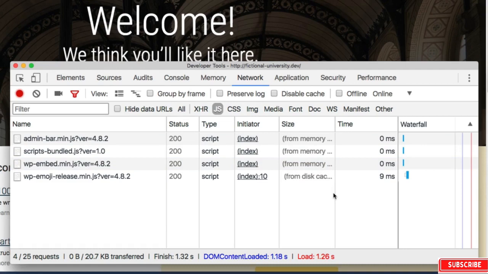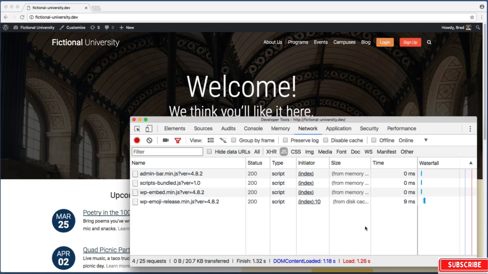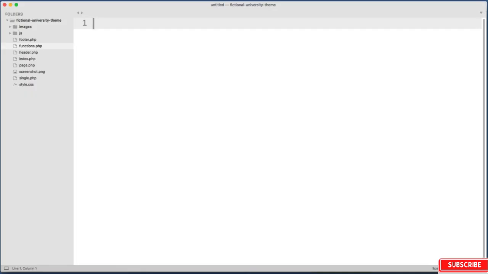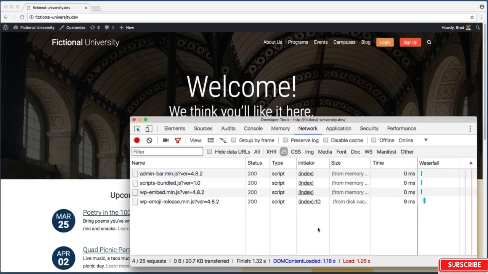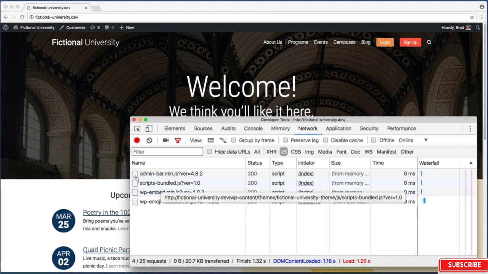Now a lot of times, that's great. It can make your website load faster for your visitors. However, during development we are going to be changing our files very regularly, and when we switch back from our text editor back to our browser, we want the browser to always be using our most updated copy of the file. So the question becomes, how can we force the web browser to re-download a new copy of our scripts-bundled?